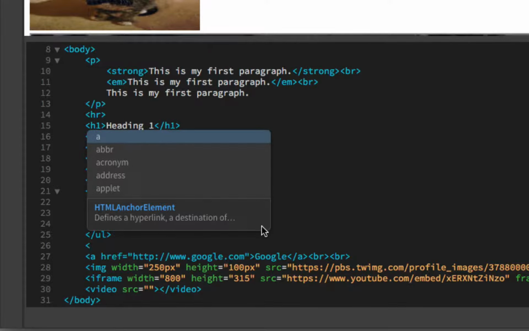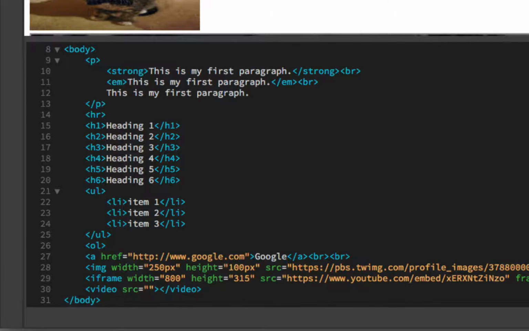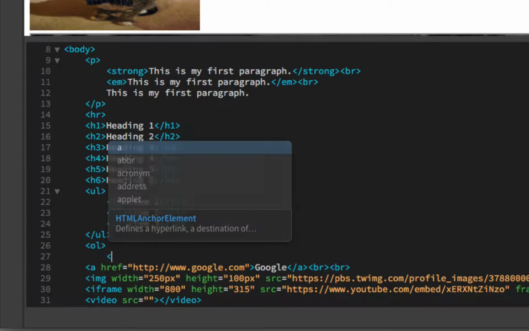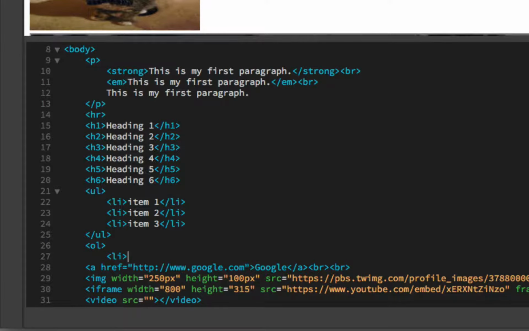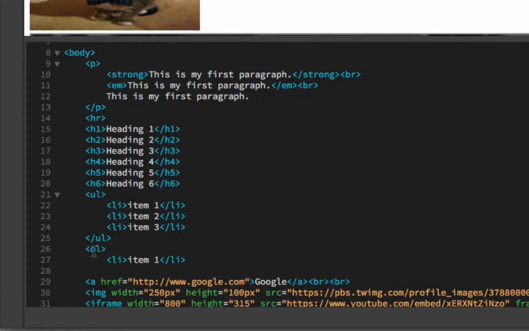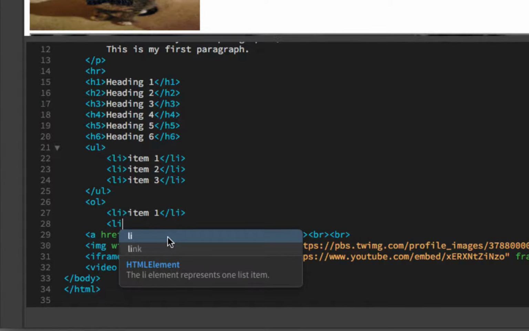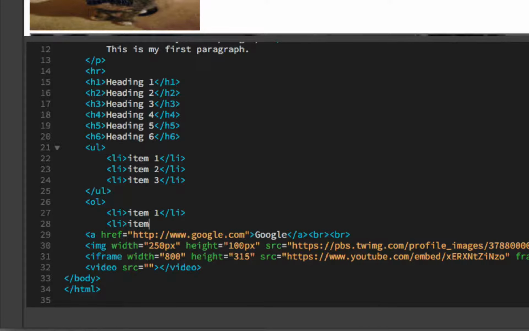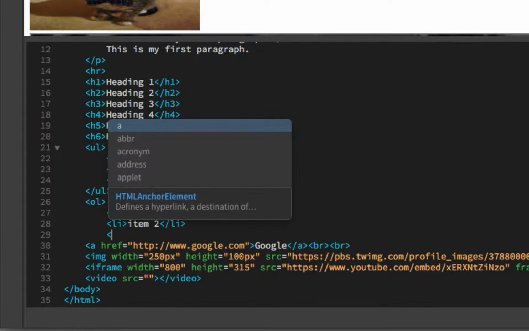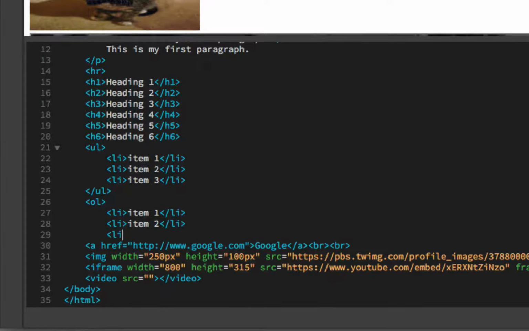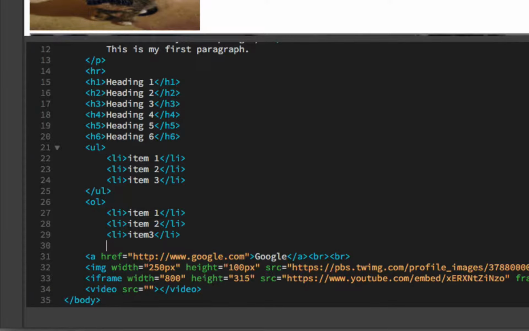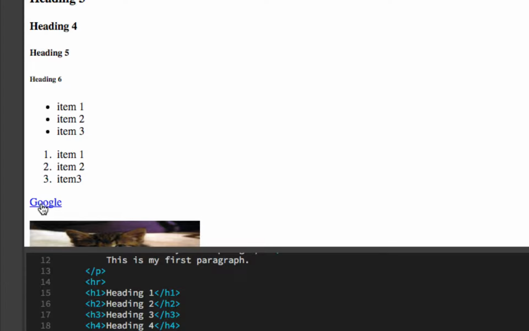So an open bracket, OL, closing bracket, hit return, tab over, do the list items, close it off. Backspace back over and close off the OL. So now we have a nice little 1, 2, 3 kind of item list.